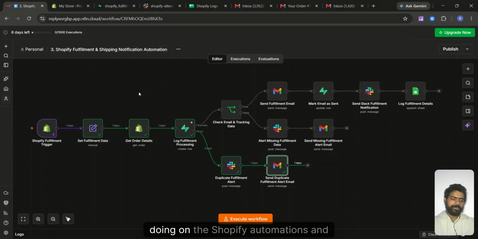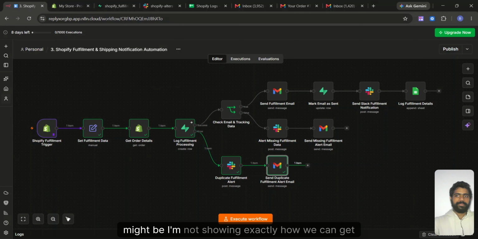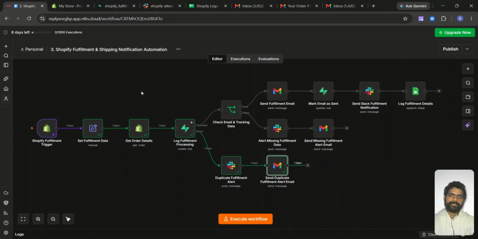Whatever I'm doing on the Shopify automations, I'm going to post it on YouTube. And if you're still stuck creating the Shopify credentials with n8n, or Supabase credentials, these are the two important credentials. If you're stuck with that, just let me know in the comment box and I'm going to make a separate video on that. Maybe I'm not showing exactly how to get all the credentials in these full-length videos, so I'll try to plan another video separately on the credentials.